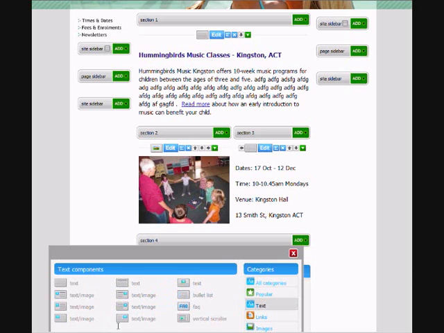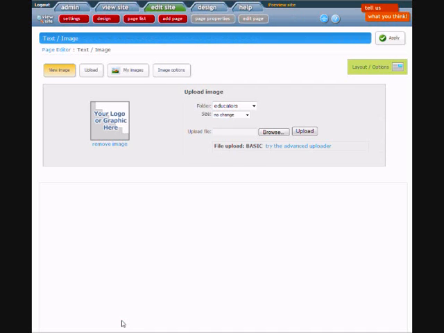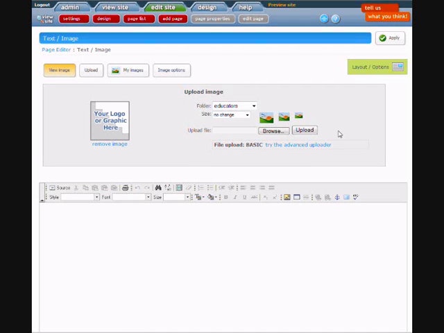That could be a term, so a 10-week term. Time, 10 to 10:45 a.m. Mondays. Venue, Kingston Hall, and the address of that venue might be Smith Street, Kingston, ACT. And that's all we need there. Apply changes, and you've got your class details added in.